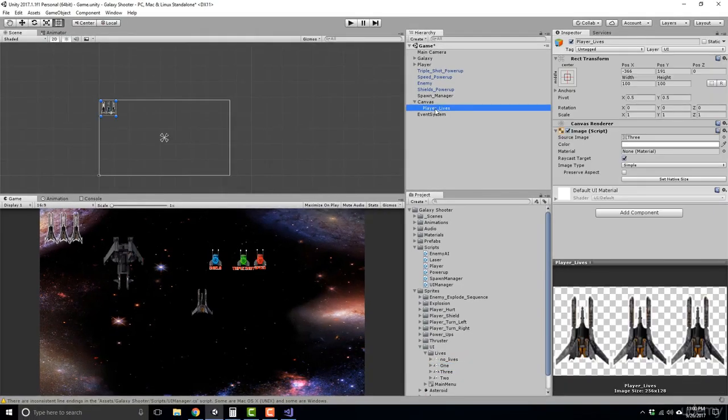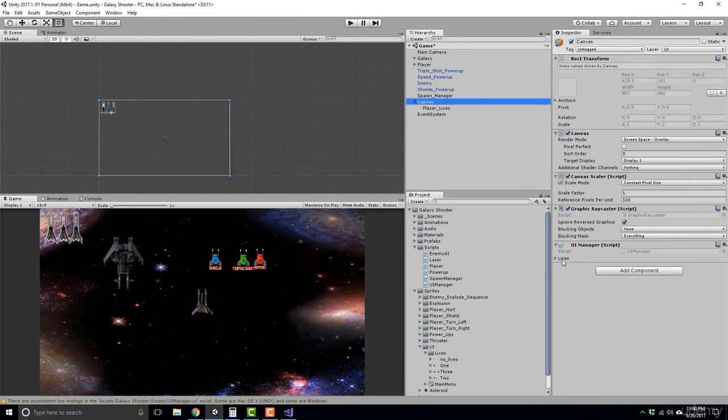Okay, and you'll see here if we click on our canvas and look at the UI component on the UI manager, we now have this little dropdown called lives. This is our array, and we can set the size of this array. So we have 4 images: no lives, 1, 2, and 3. By doing that, we essentially have 4 variables to store information in. So we have one variable that stores 4 items of type Sprite. So that's how arrays work. It's a pretty nifty tool to have.